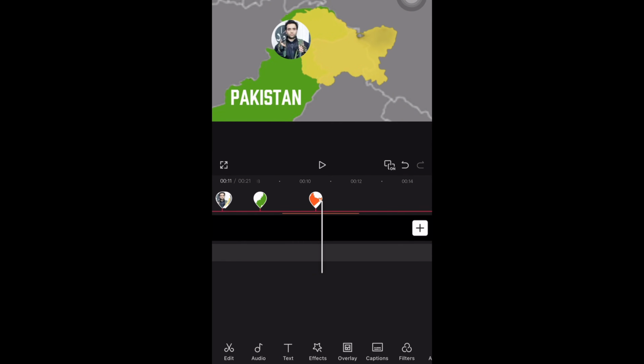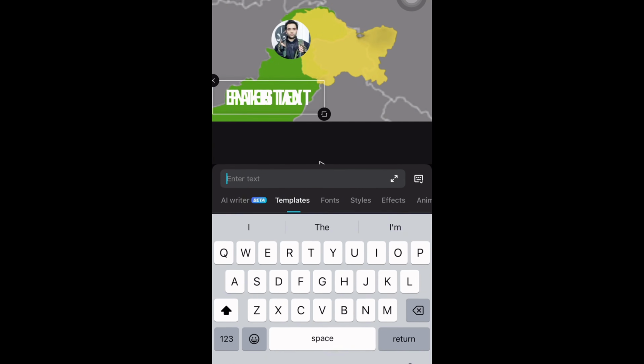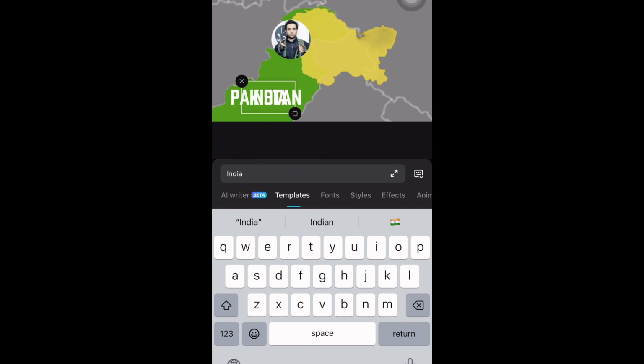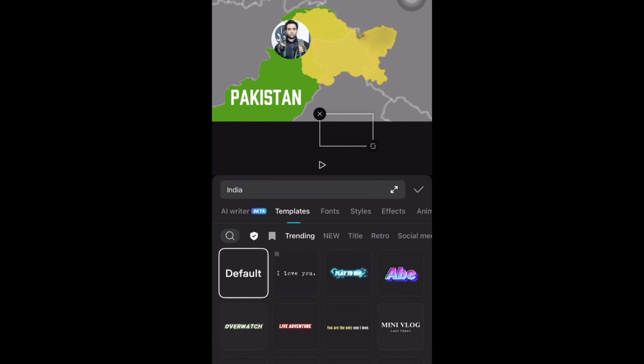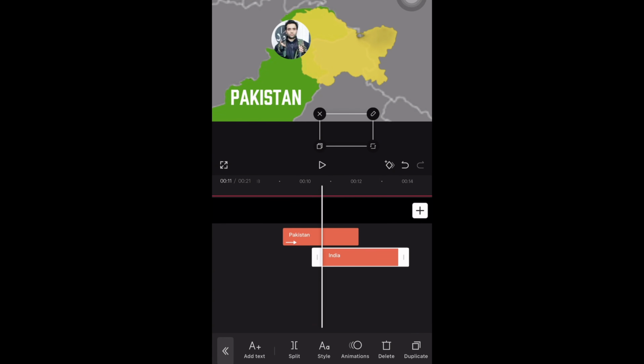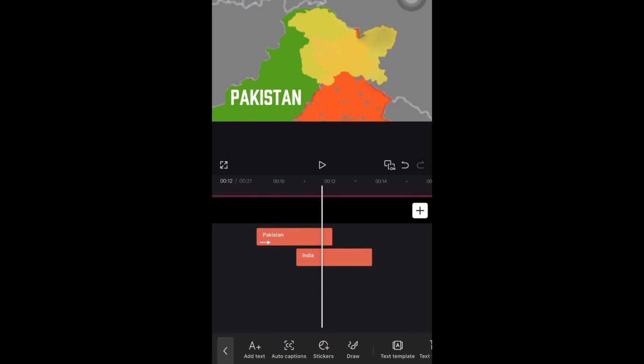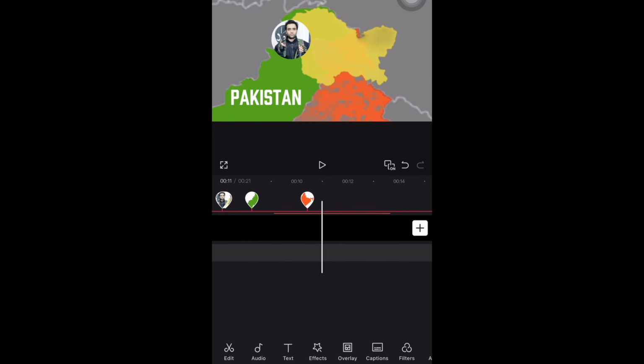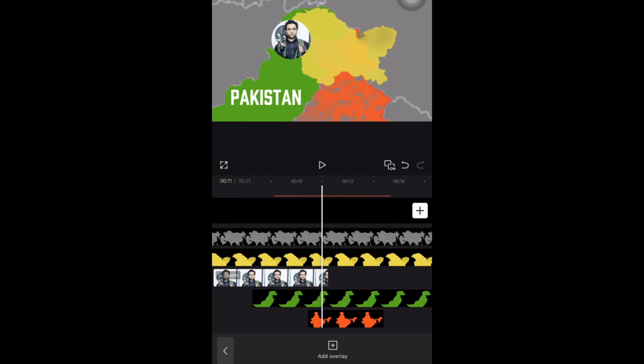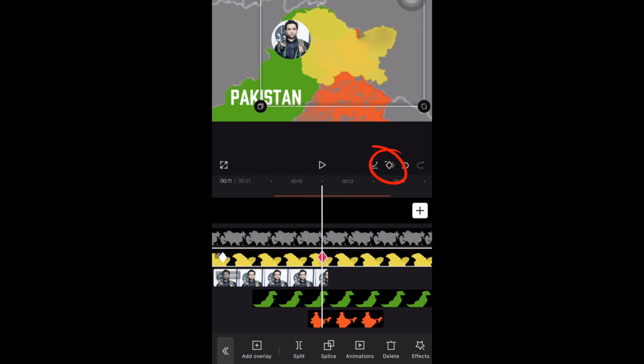Now go to Text tab and add a new text typing India. Move it to the right and increase the size. Keep it low so that only a part of it is visible in the first place. Now move the cursor to the 11 seconds mark and add keyframes to all the clips one by one.